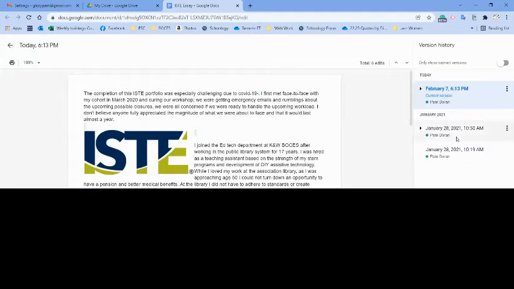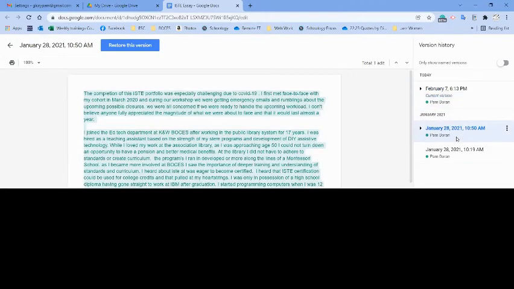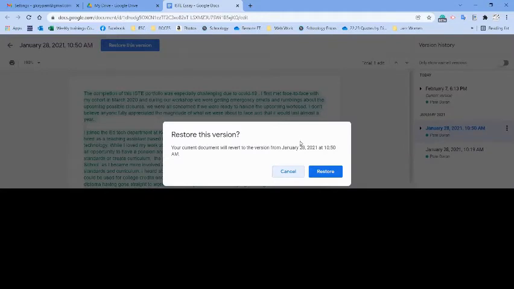So I have one here from the 28th. And I'm like, I don't like what I did to this one. I didn't want cookie in there. I didn't want the ITSE logo. It was just demonstrating. I want to bring this back to my original copy. I select that one. It shows me a preview of it. I can then go to this blue button and restore this version.